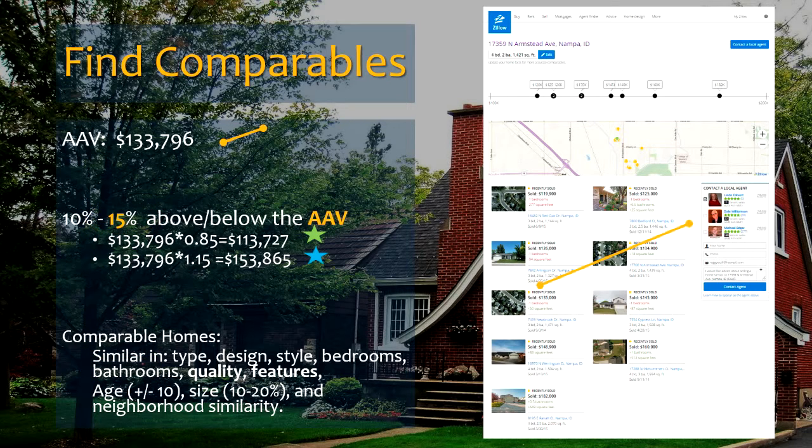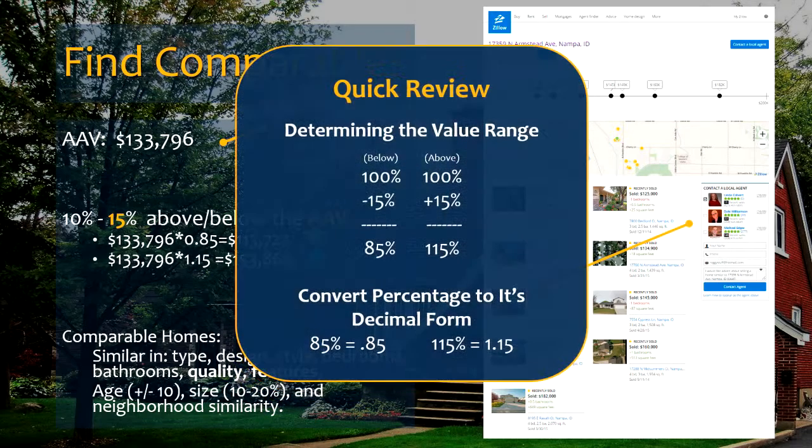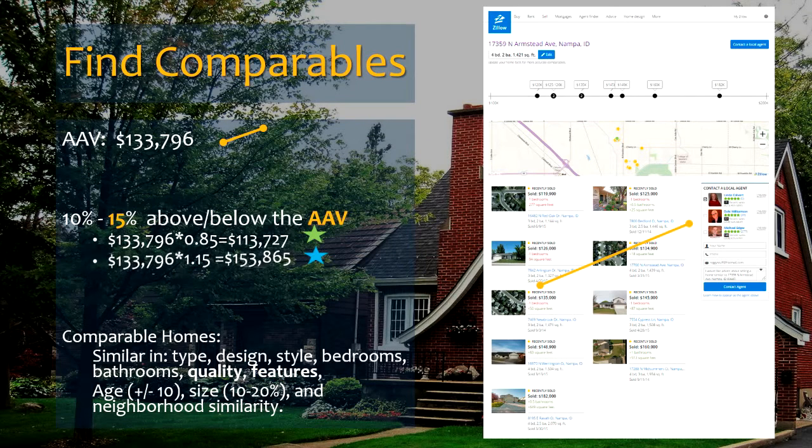Just to refresh your memory, here's how to calculate 15% above and below the AAV. You can pause the video if you need to review it. Now, once you get the decimal for each of the above and below thresholds, multiply each by the AAV. This is where the comps, or comparable homes, fall out.